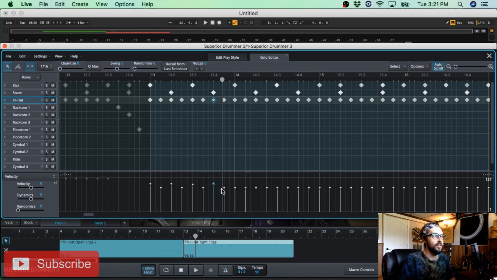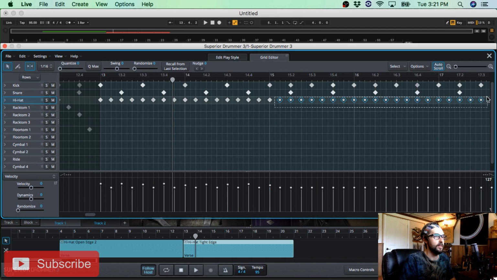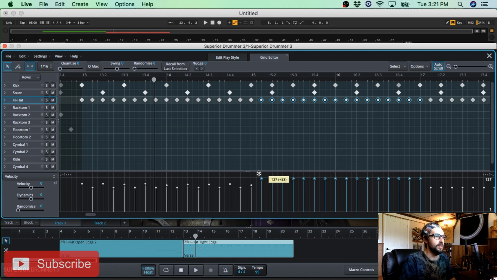So we'll leave the ands at a lower velocity value and the downbeats, so the counts, higher velocity values. And I'll leave the second half completely to the top just so we can hear the difference. So just with that, that makes a big difference in having some variation in your hi-hats compared to just a robotic pulse that's the same velocity value the whole time.